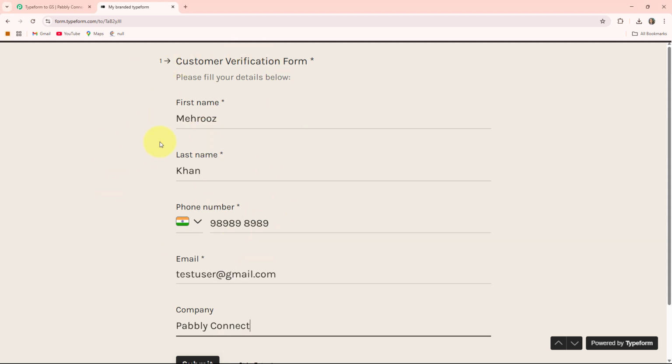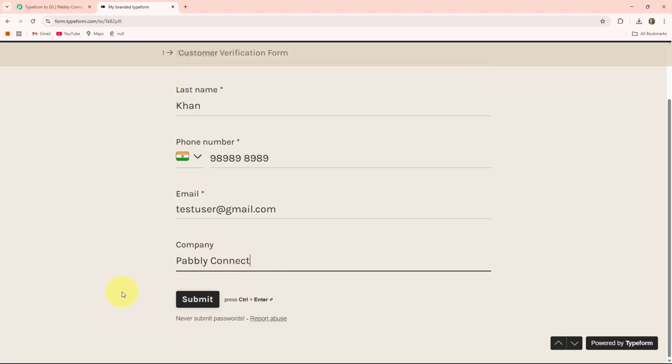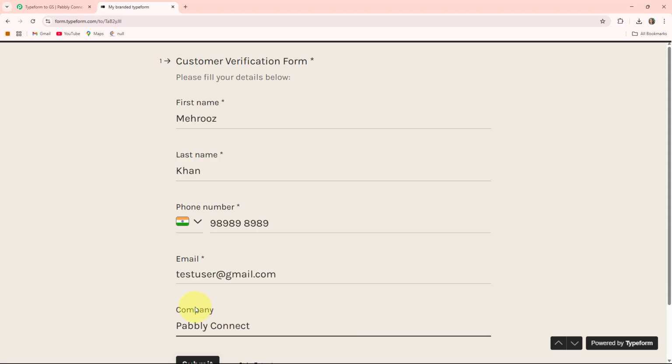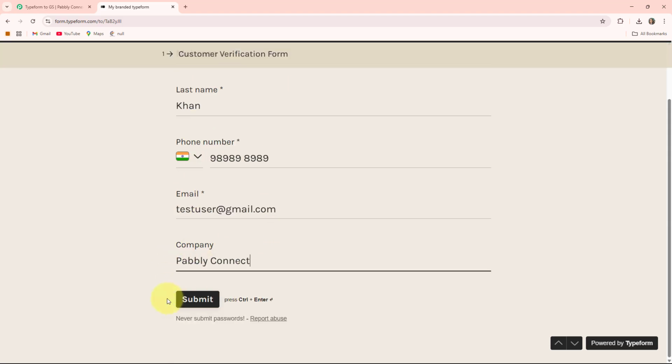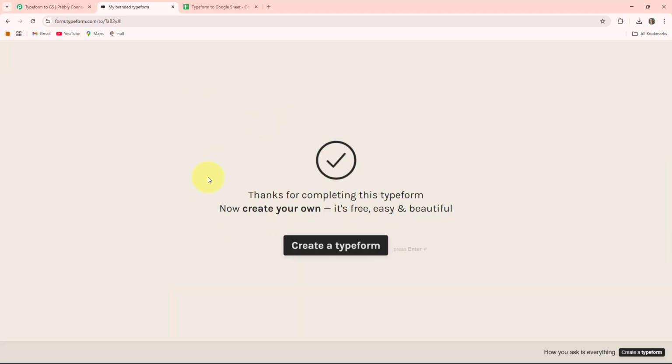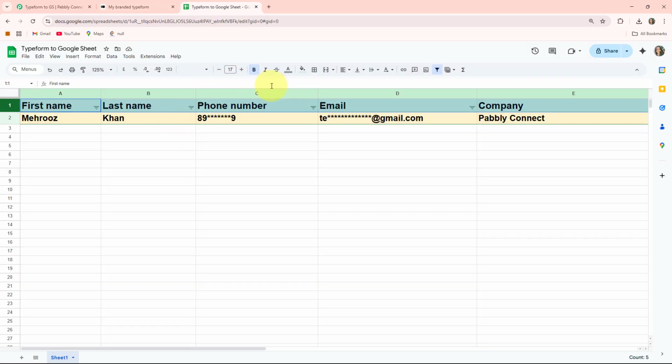Here I have written first name Mehruz, last name Khan, provided one test number as well as test email ID. As soon as we click on the submit button, all of this data that we have written here will automatically be added into your Google Sheet as a new row. So here I am clicking on the submit button. Here you can see the form is submitted. Now I'll show you how my data is added into my Google Sheet. Here you can see we have successfully received a new response over here with the first name, last name, phone number, email as well as company.